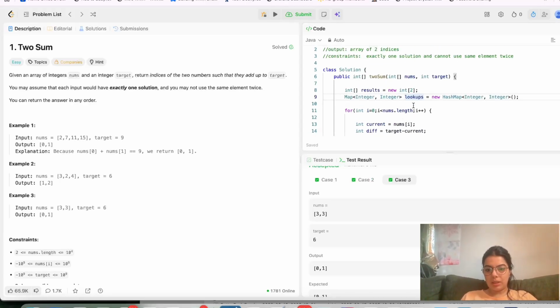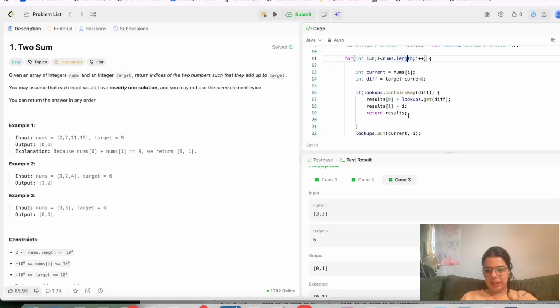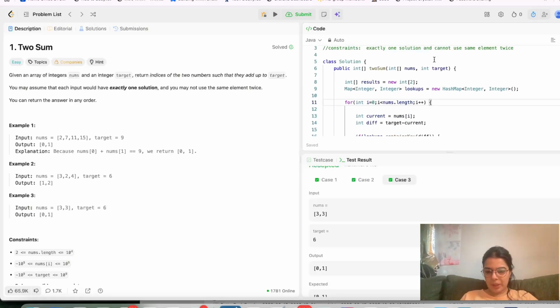This is the most optimal way to solve two sum. The time complexity here would obviously be big O of n, but so would be the storage complexity.